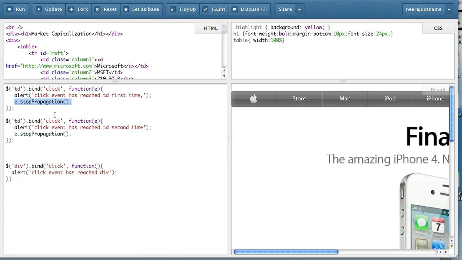However, both the event handlers bound to the TD element got invoked. So what I'm trying to show here is that e.stopPropagation does not stop other event handlers on the same element from executing. It only stops the further propagation, but all the event handlers on that element will get an opportunity to work with the event. So what do you do if you want to stop the second event handler on TD from acting on the event? You want to stop right here. That's it.